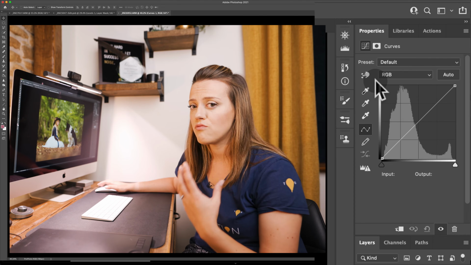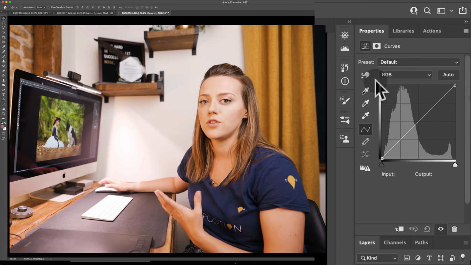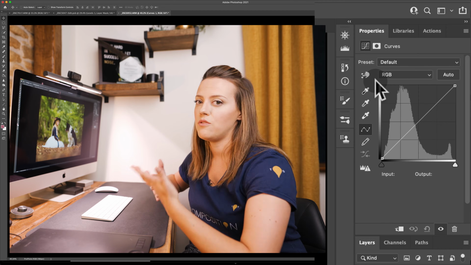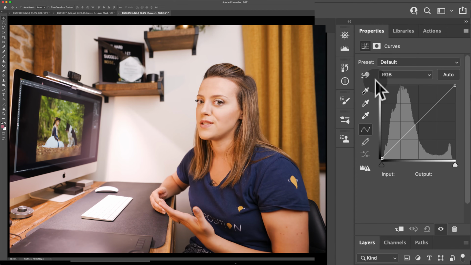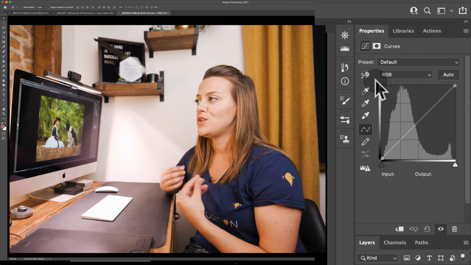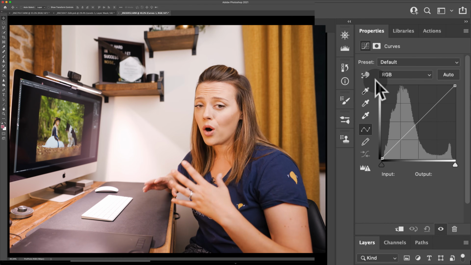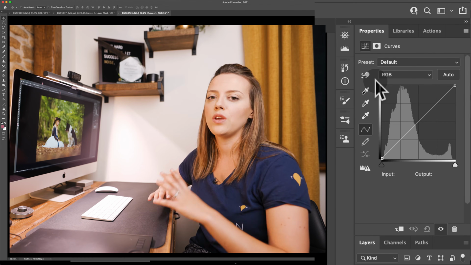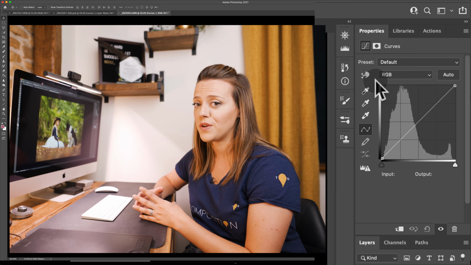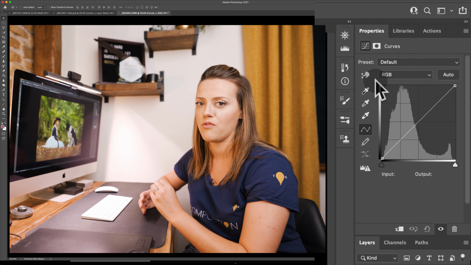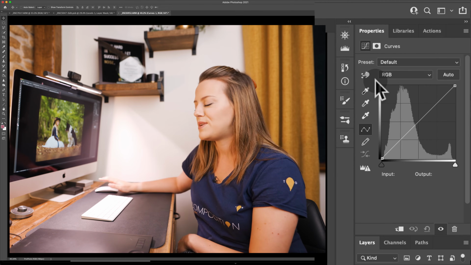Now, curves is a really, really complex adjustment. You can do an infinite amount of things with curves. You can match skin tones, you can alter the whole look and feel of an image, you can color tone. We're not going to go through all of those today because it'll be overwhelming and terrifying. We're going to stick to reasonably straightforward.